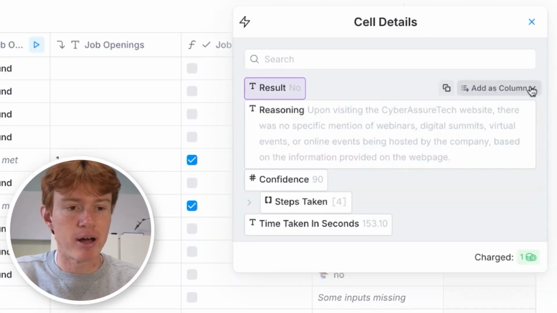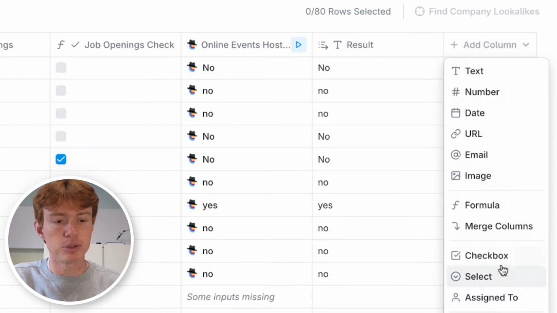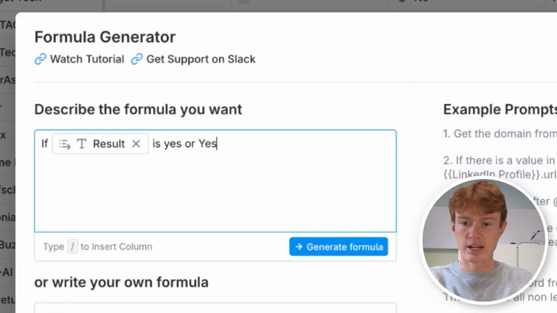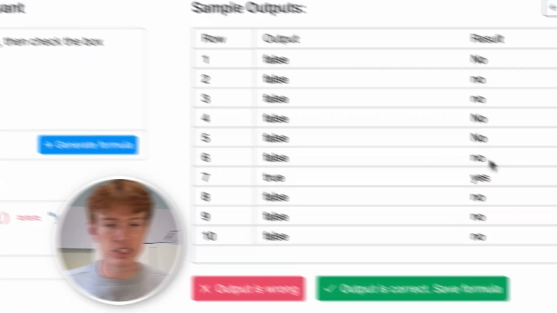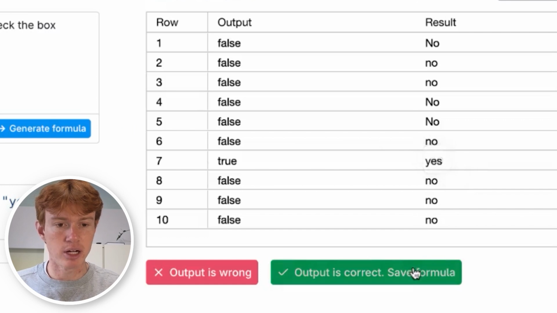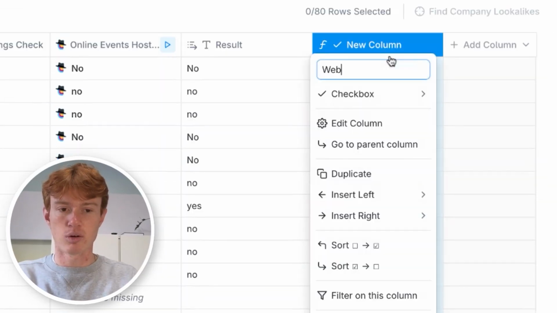So all we're going to do is pop out this result into a new column, and then we're going to go to our checkbox once again, and we're going to say if this result is yes, then check the box. And we can see here that it did a great job of doing so, and we can pop this out, and then we can call this webinars check.